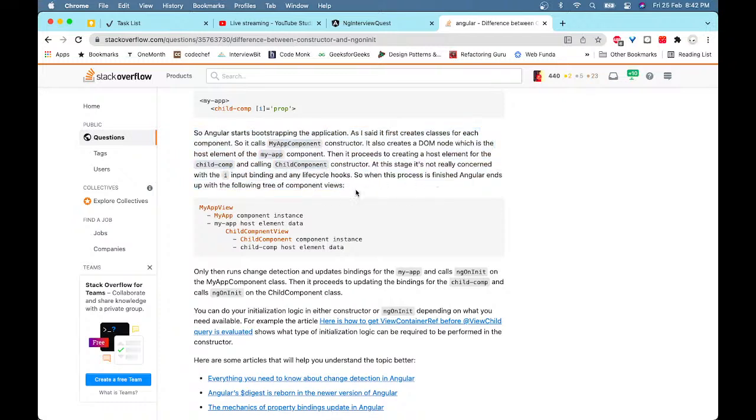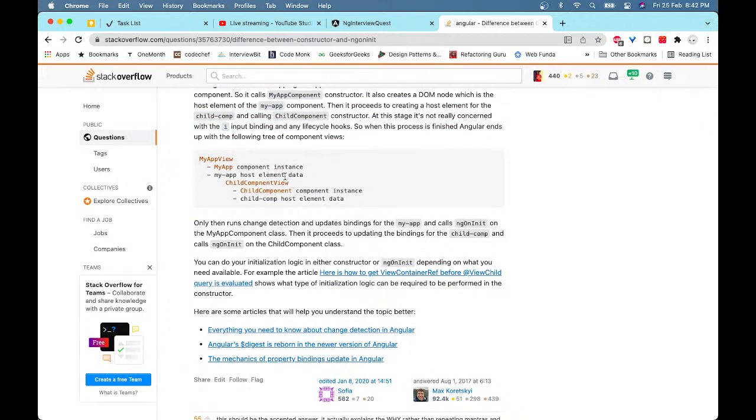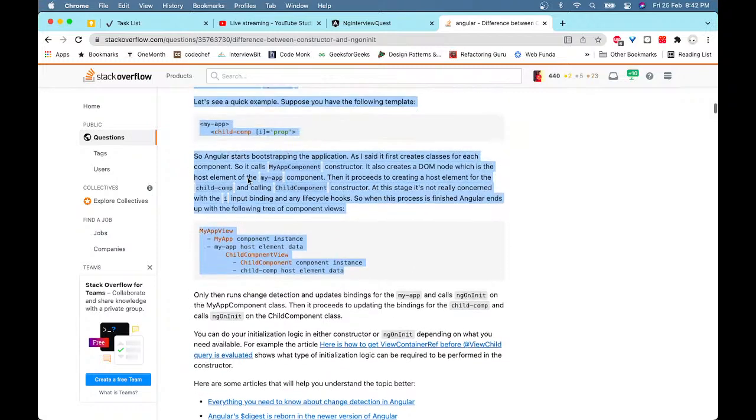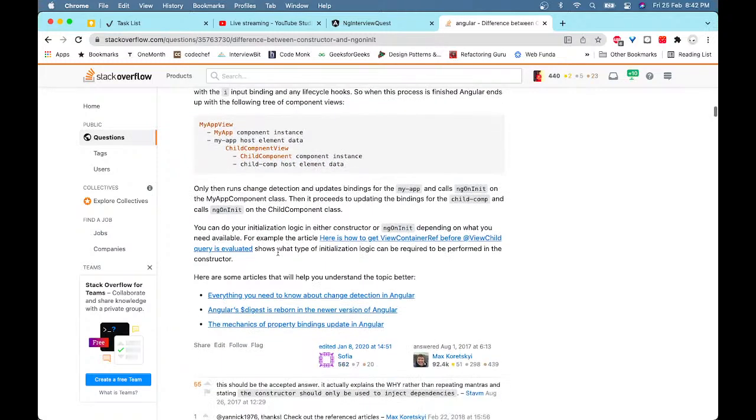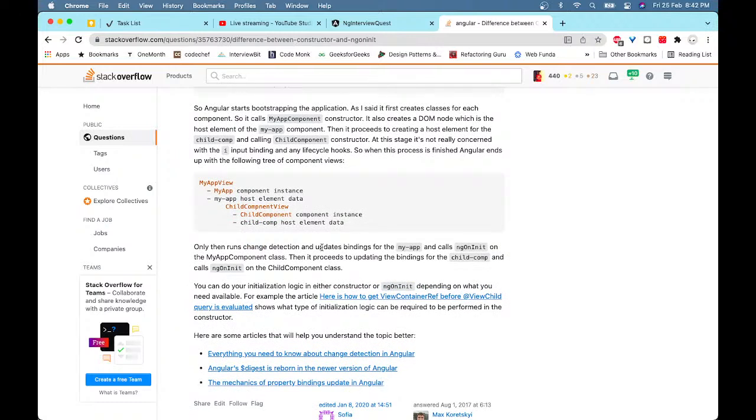So when this process is finished, Angular aims to upgrade the following tree of components. So it's now finished creating a component tree. Now it has a view ready, like my app view, my component instance, and host element data, components instance. This is where the I property is not in the view yet, it's still not in the picture. Only when this runs, then it runs the changes. So the component tree is being built.